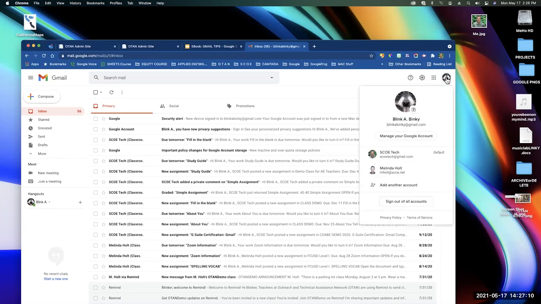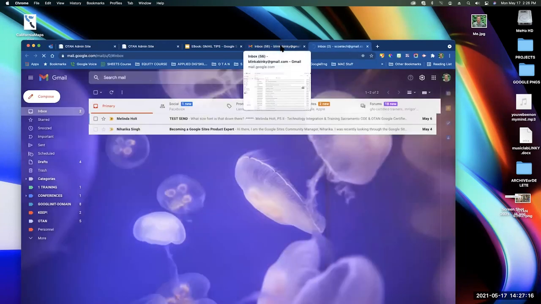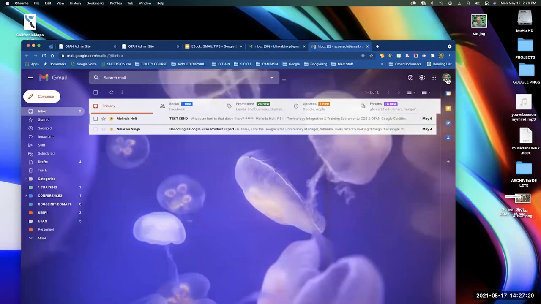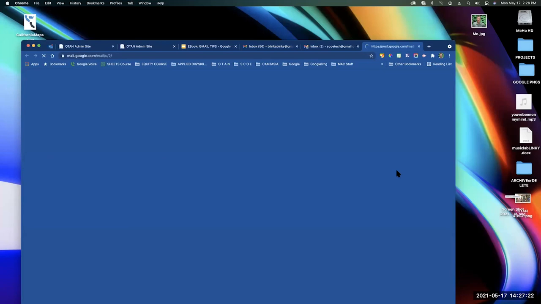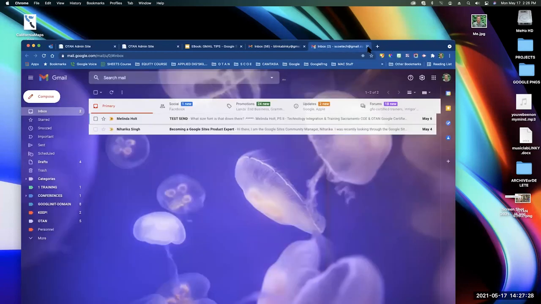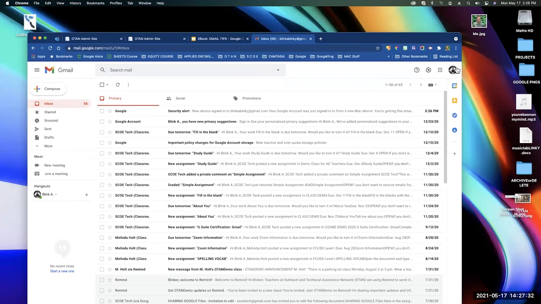If I want to go to my Gmail for my pub account, I just click on that. The tab stays open for the student. So every time you click on another account, a new tab opens, and then you can go between the tabs that way. So it's not a headache. It takes some getting used to. You have to remember, who am I?